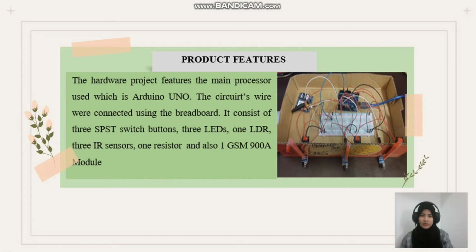Next, for the product features, the hardware project features the main processor used, which is Arduino Uno. The circuit wires were connected using the breadboard. It consists of 3 SPST switch buttons, which is single pole, single throw, 3 LEDs, 1 LDR, 3 IR sensors, 1 resistor, and also 1 GSM 900A module.